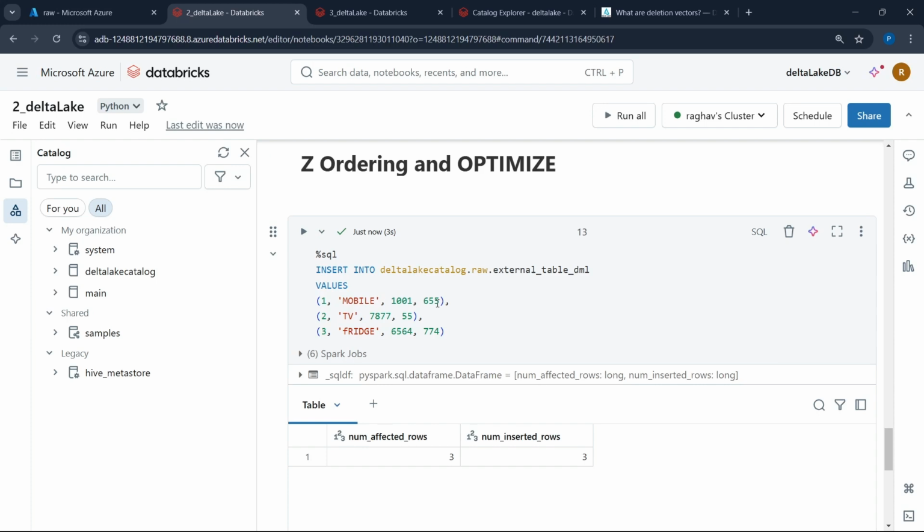What this does is append our new data into the existing tables, resulting in many more Parquet files being created in the underlying storage.